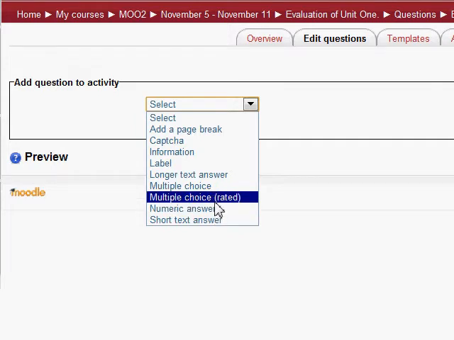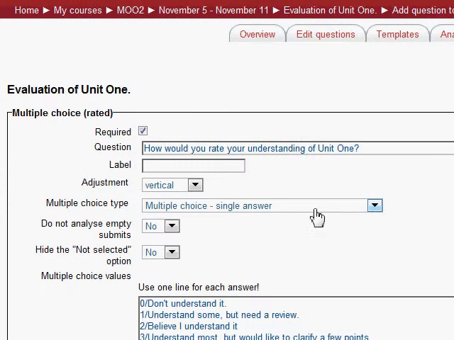We'll take a look in more detail at the multiple choice rated type. If you wish the students to be forced to answer the question, you can put a check mark in the required box. You also have to provide the text of the question and have several other options to fill in the choices that are available to the students.